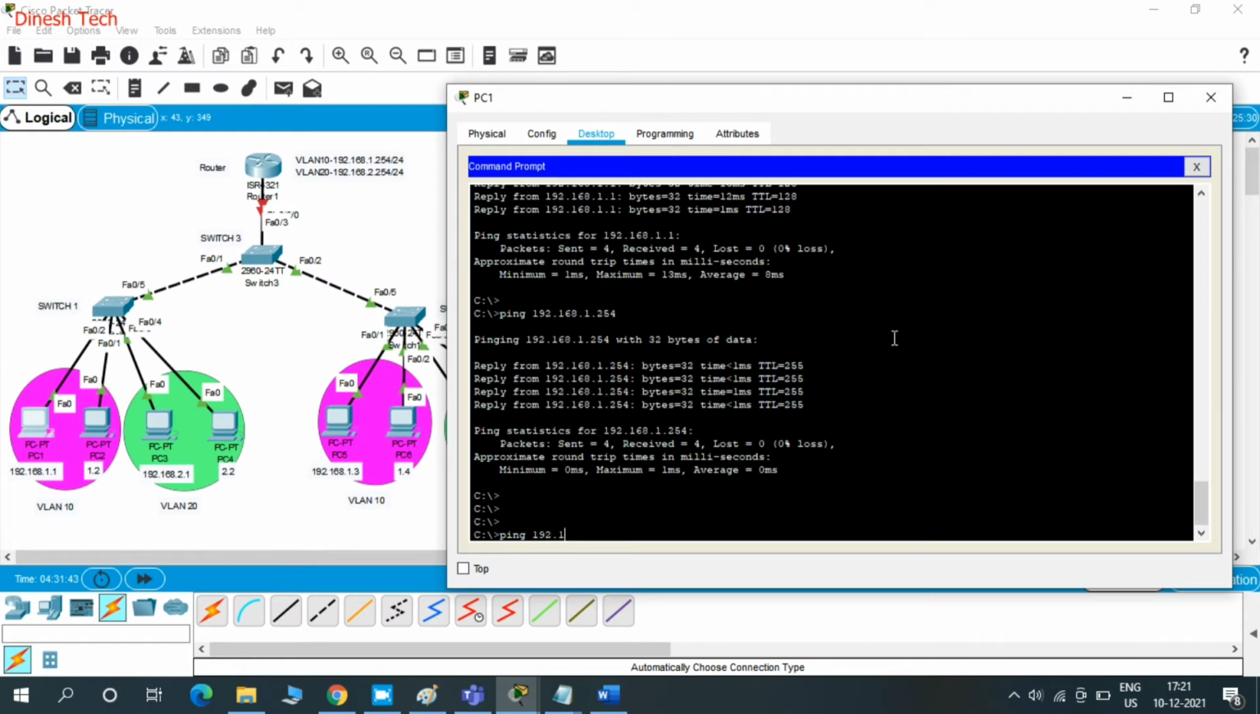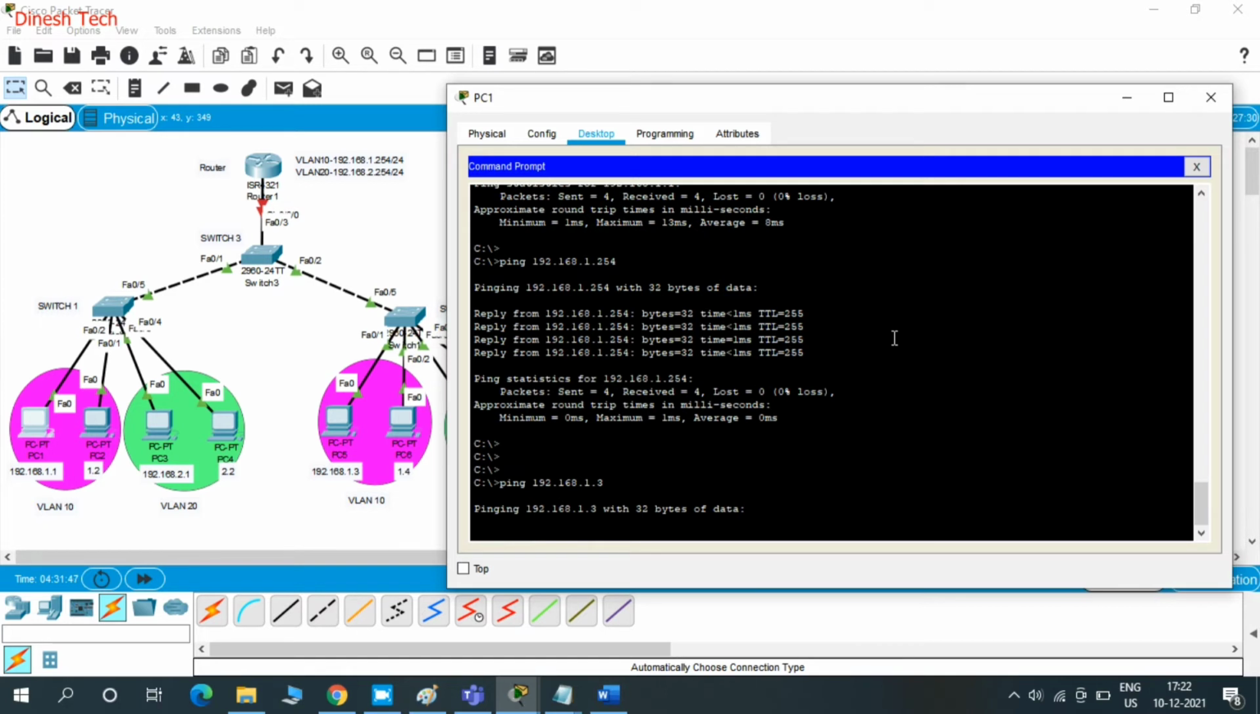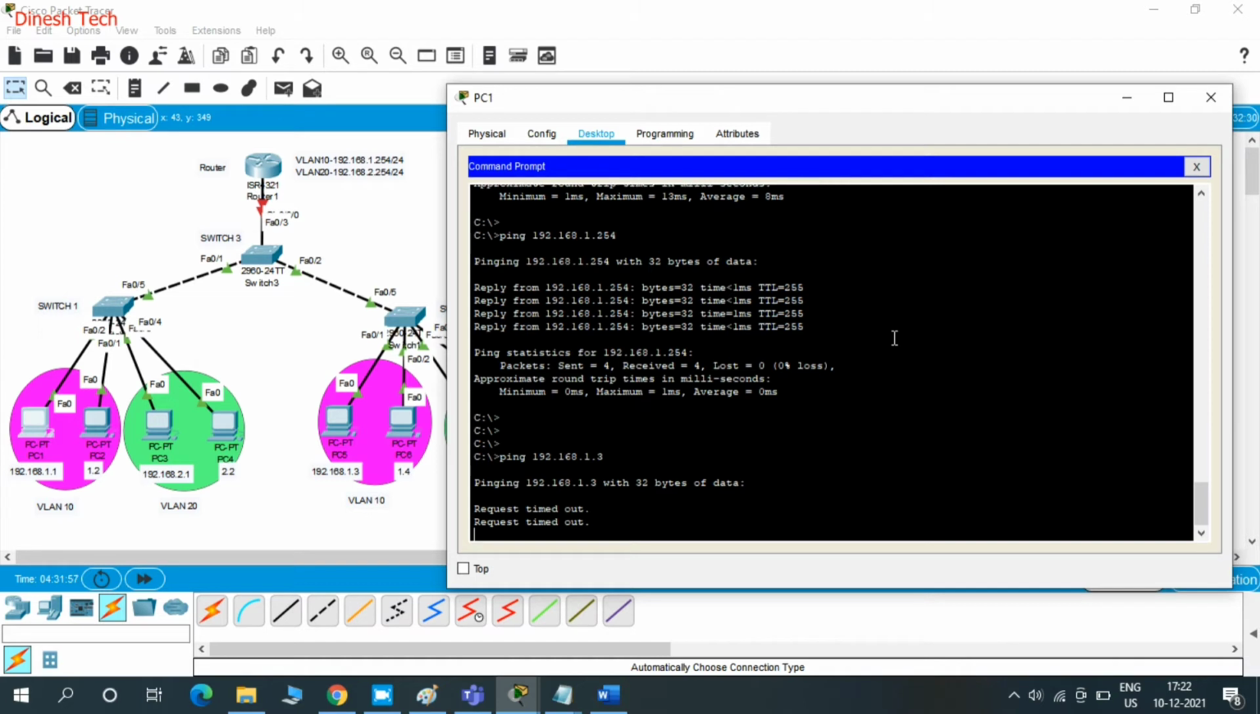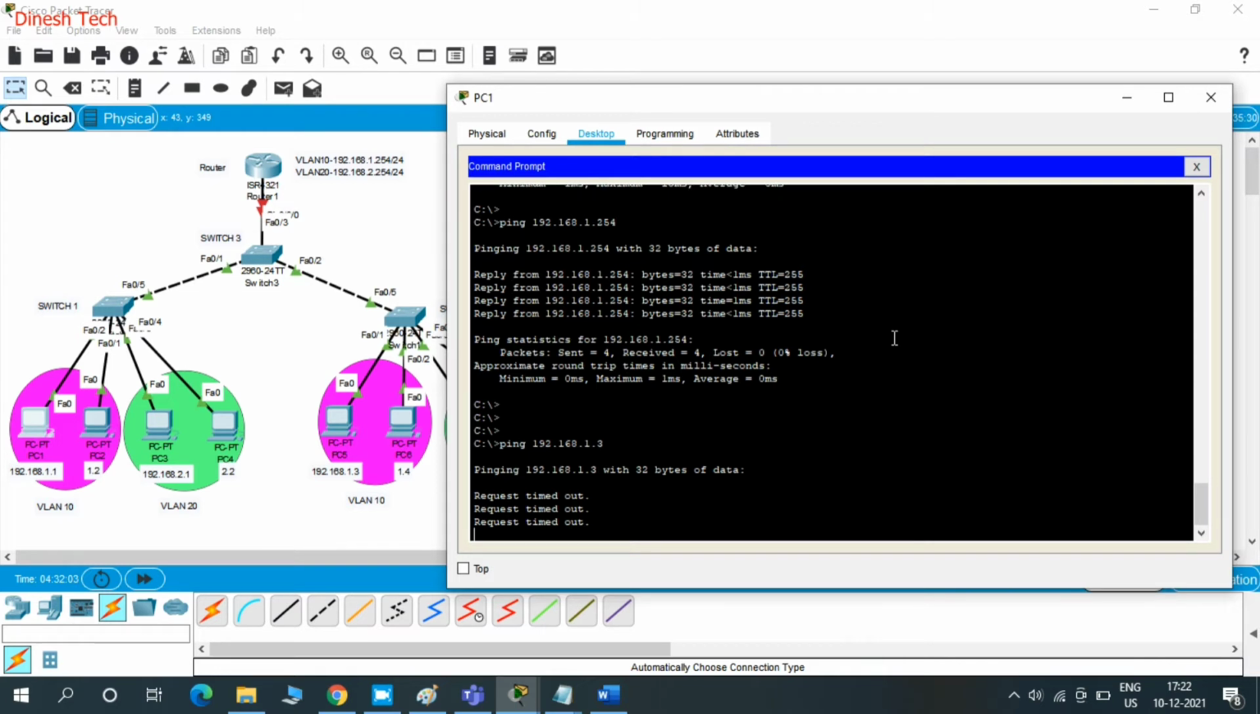Okay, from PC1 I am trying to ping 192.168.1.3, which is in the same VLAN and is connected to a different access switch. But I'm unable to ping 1.3. Do you have any idea why this IP is not able to ping?